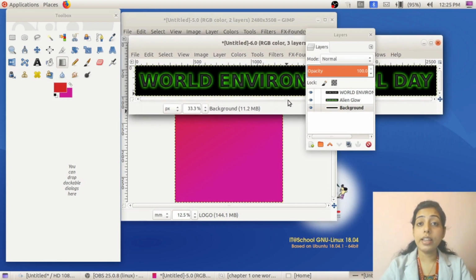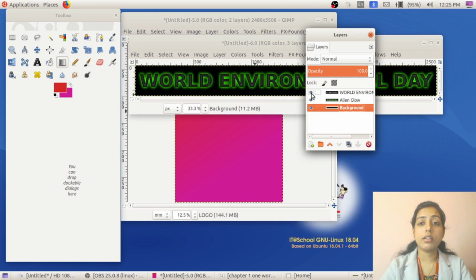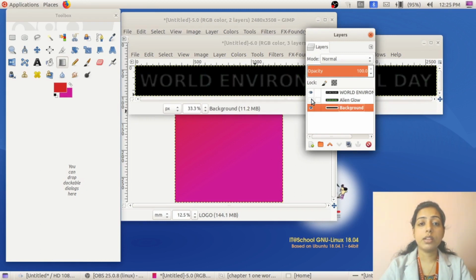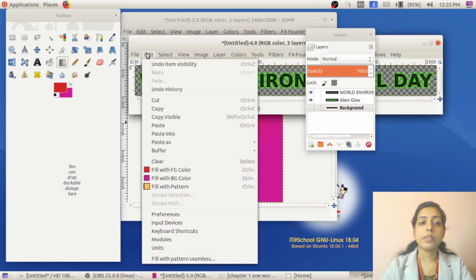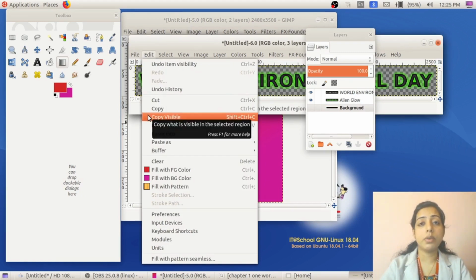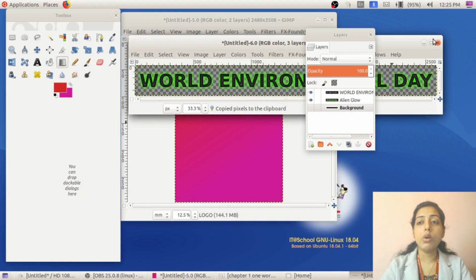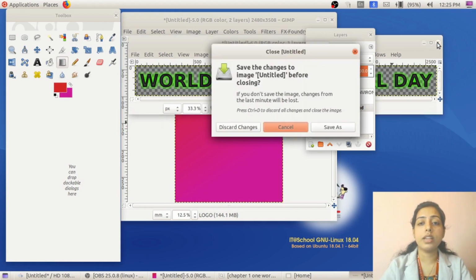And what is the use of the eye icon? Here three eye icons are there. If you click on each eye icon, you can see the difference. I'm going to select this one, and this one. Suppose I don't need the background, so I'm going to remove this eye icon, and then Edit, Copy Visible function. In order to copy all the visible layers while hiding the others, use the Copy Visible function. Click on Copy Visible. Whenever you open an image, after use, close that image and click on Discard Changes.